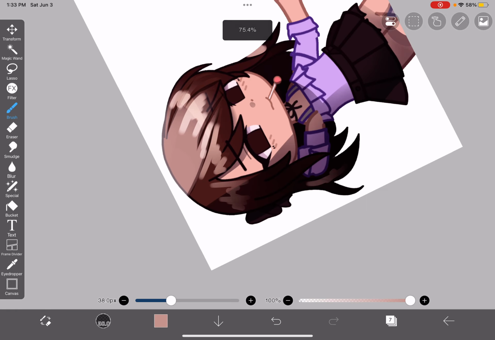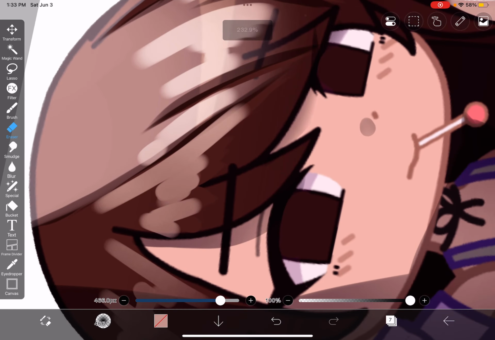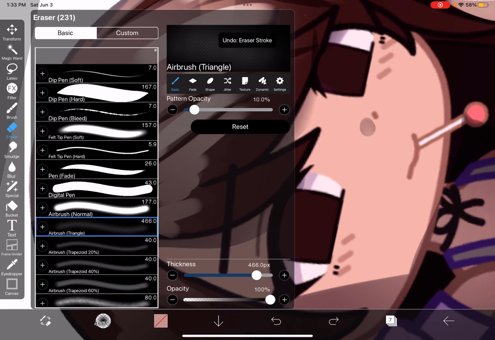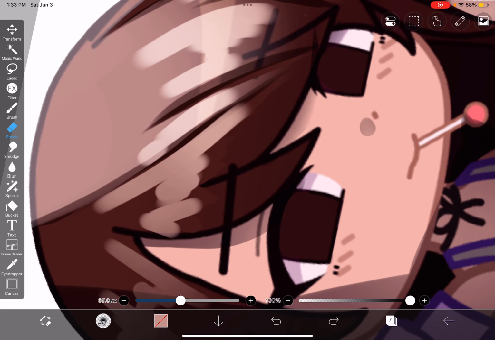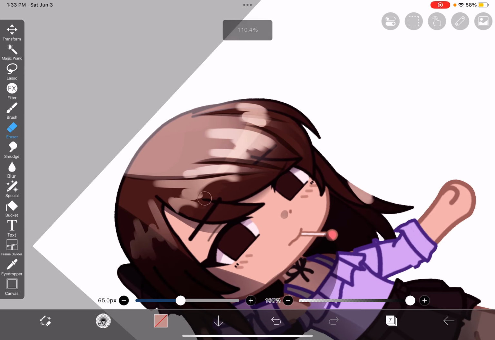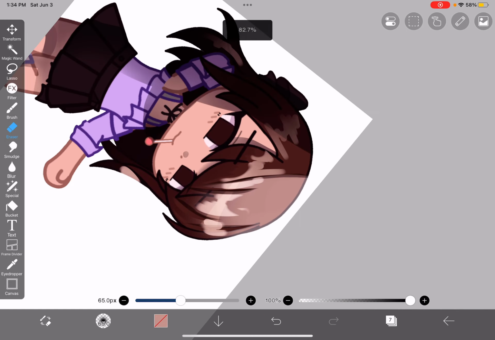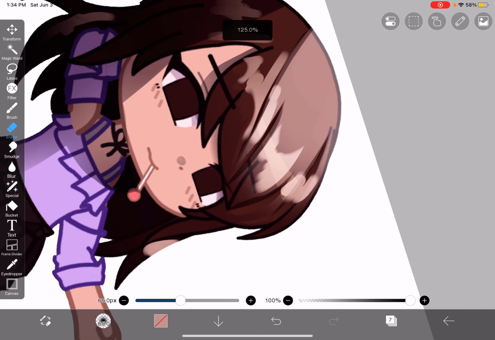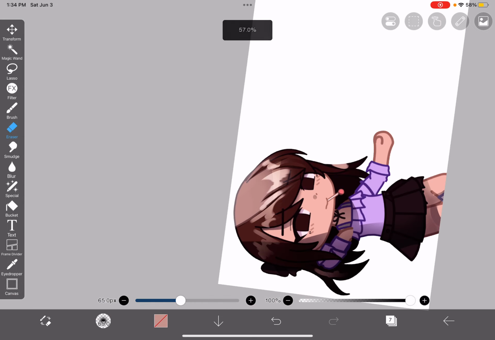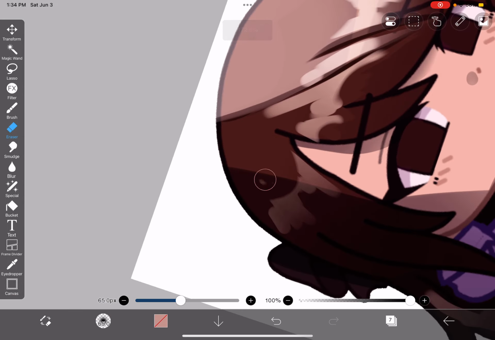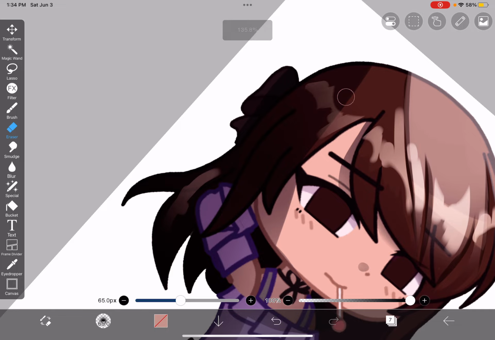And then after that, we're going to grab our eraser and make it soft, whatever, and just do these numbers. Make it kind of sharp at the ends. Just do all these cool patterns on it.